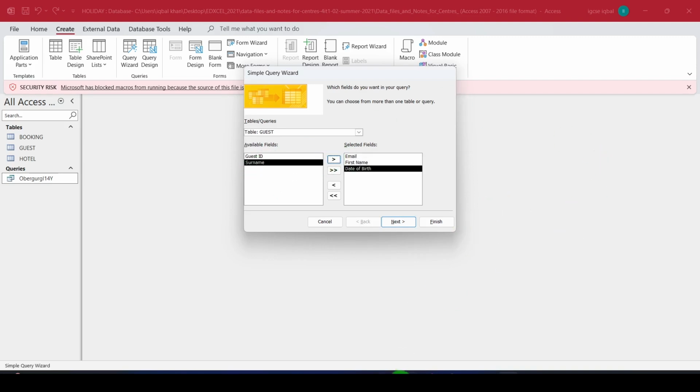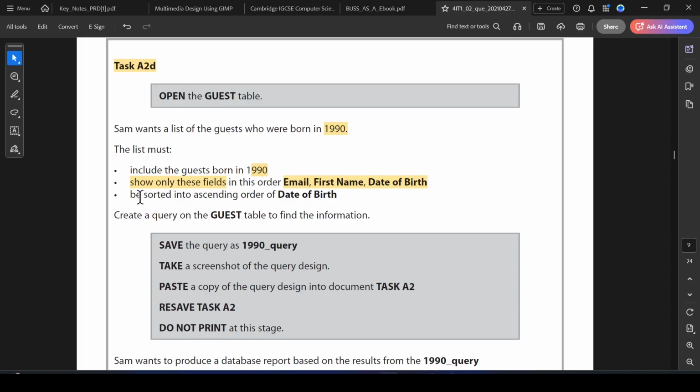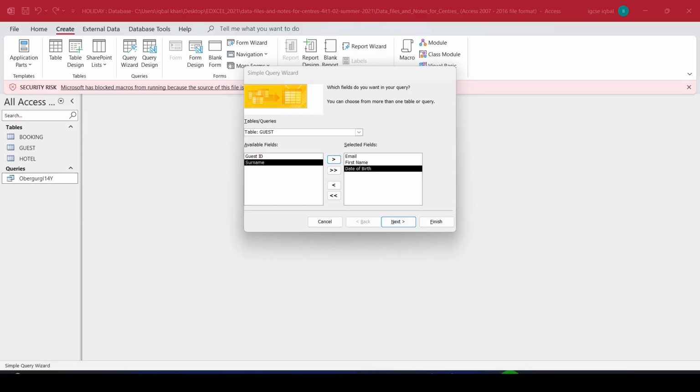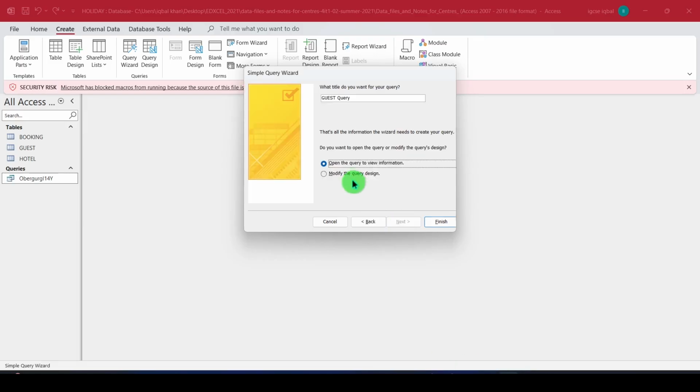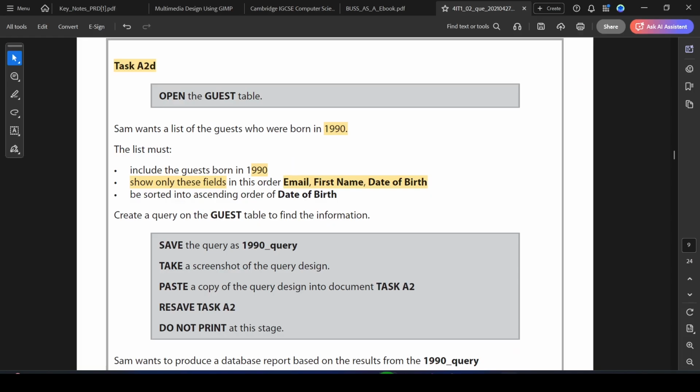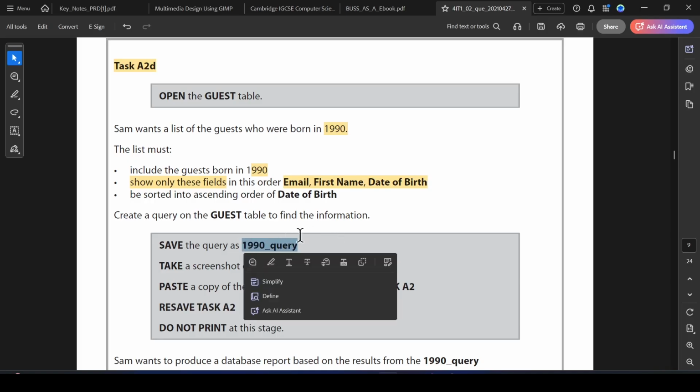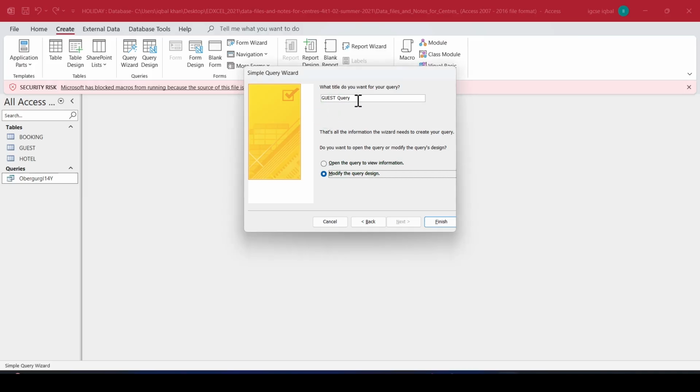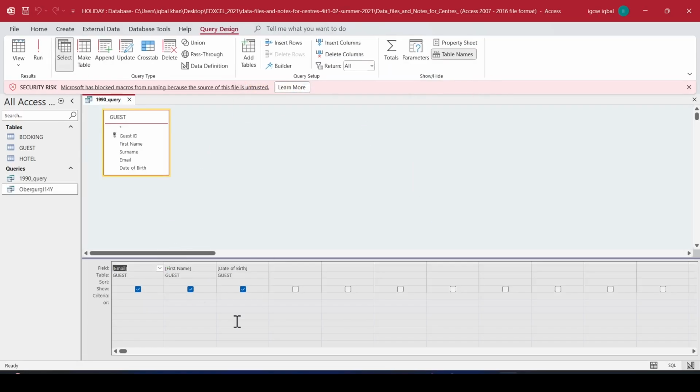Done. So now next, what do we need to do? Let me modify. What is the name of our query here? The query name is the customers who were born in 1990 query. So 1990 query, and then finish. Done. Now date of birth, for those who were born in 1990.